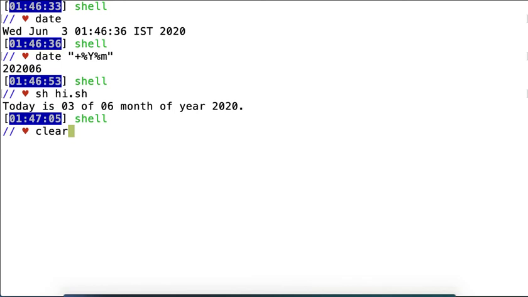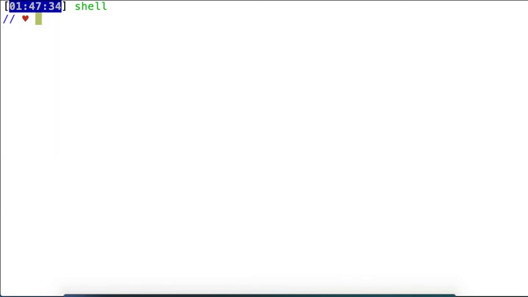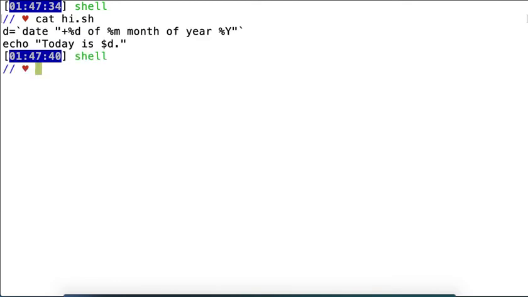So we've already done it. I'll show you how it works. I created it already, so I'll show you through the content of hi.sh. So here I did not do much, I just created a variable d, and to that with a backtick like this, I just gave date command and double quotes. Starting with plus, I have to give percentage d of percentage m month of year percentage y, double quotes.